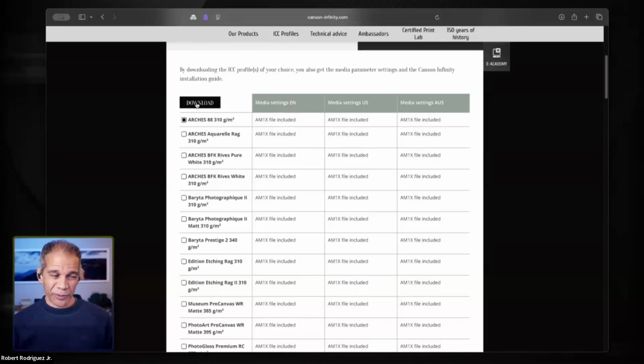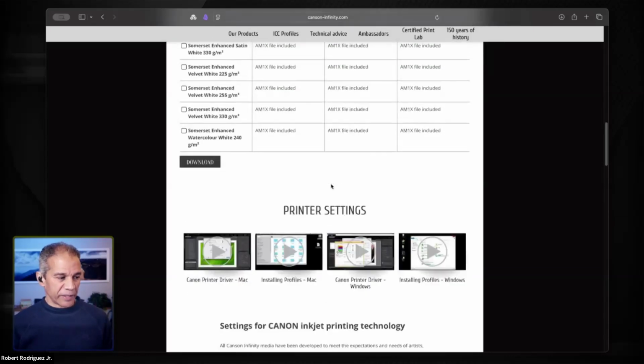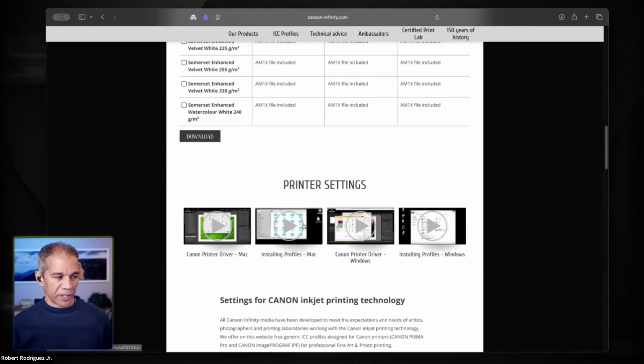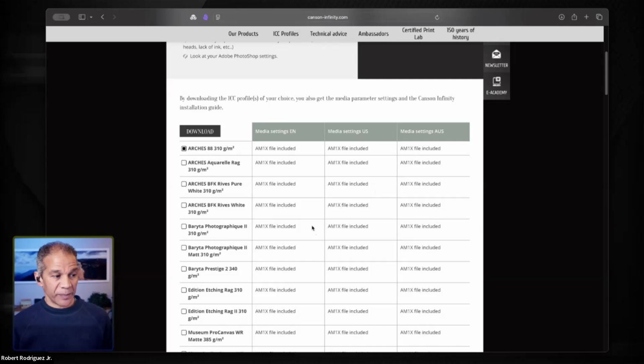That downloads it to your computer, and then you need to install it into your operating system. I'm not going to cover that specifically here, but at the bottom here, you see there's a couple of videos that show you exactly how to install it. It's pretty straightforward. On the Mac, it needs to go into your library color folder. On Windows, it's actually pretty easy. Once you've downloaded the profile, you double click it and Windows will automatically put it into the right place. I'll come back to the media settings here when we get to setting up the printer driver. But these are the profiles.